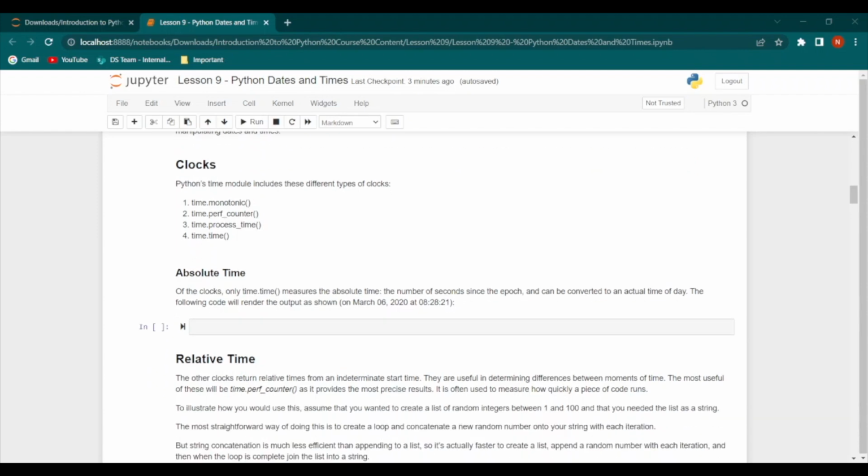Absolute time is the number of seconds since the epoch. This value can be converted into an actual time of day. Out of all the 4 clocks that the time module has, only time.time can measure absolute time. So let's take a look at this piece of code.